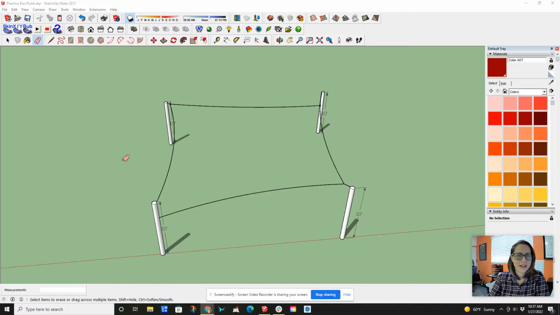Hi, welcome back. In this video, I am going to show how to make a kiss point between two triangle shade sails, but this time those triangles are not on the same plane. So I'm going to have one triangle that essentially slopes upwards and the other one slopes down, and so that kiss point needs to cross in between them in time and space.